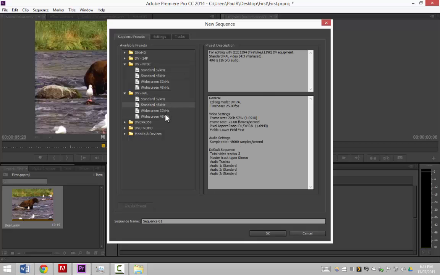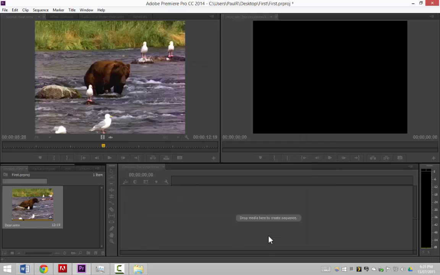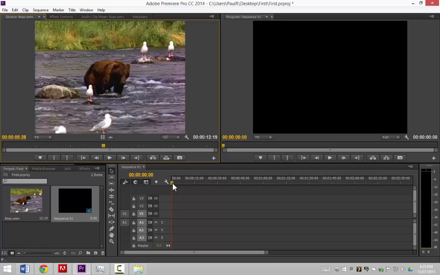Now you can pick widescreen or standard. But for what we're doing, it doesn't really matter. We'll just pick standard 48 kilohertz. And you can, of course, change the sequence name. If you're working with multiple sequences, you should definitely name them with a better name than sequence 01. So let's click OK there, and here's our sequence.